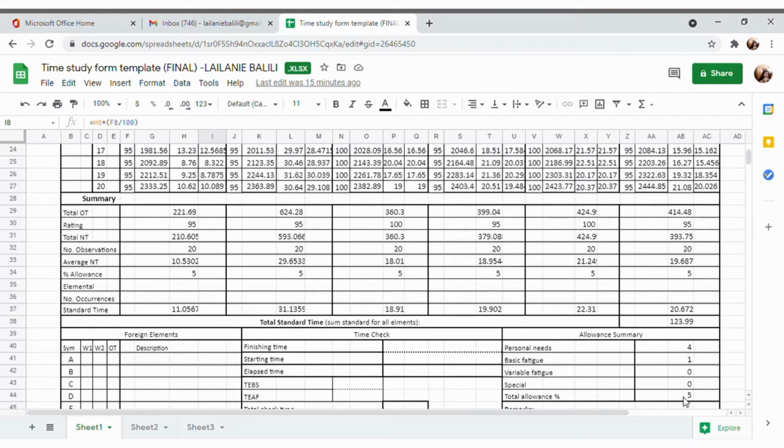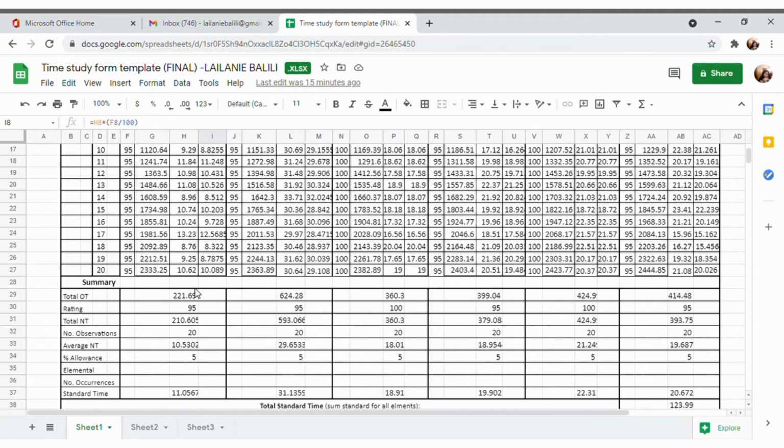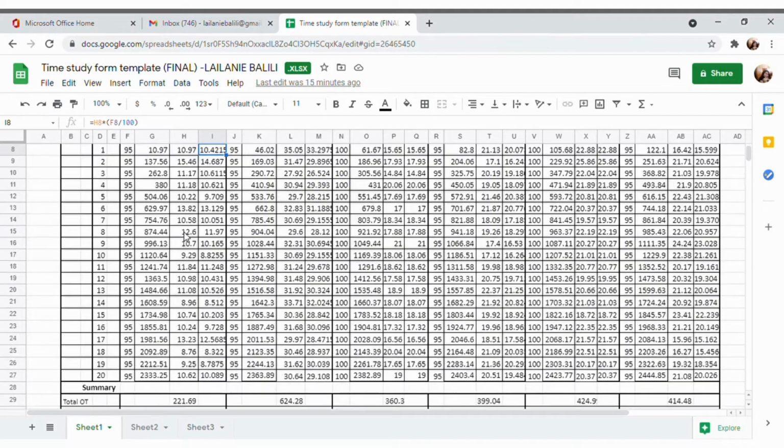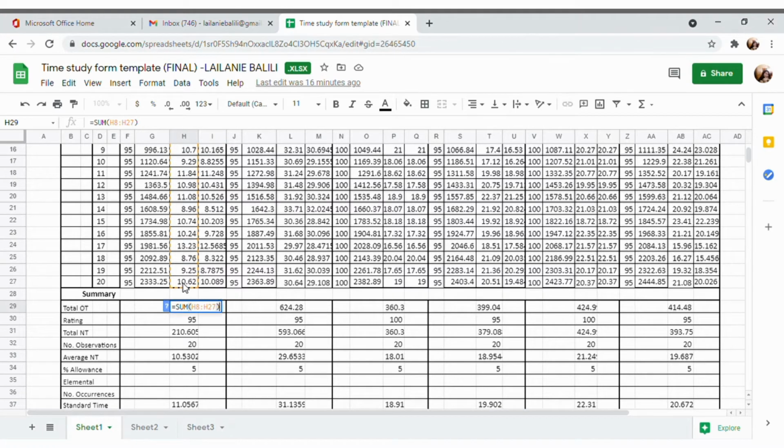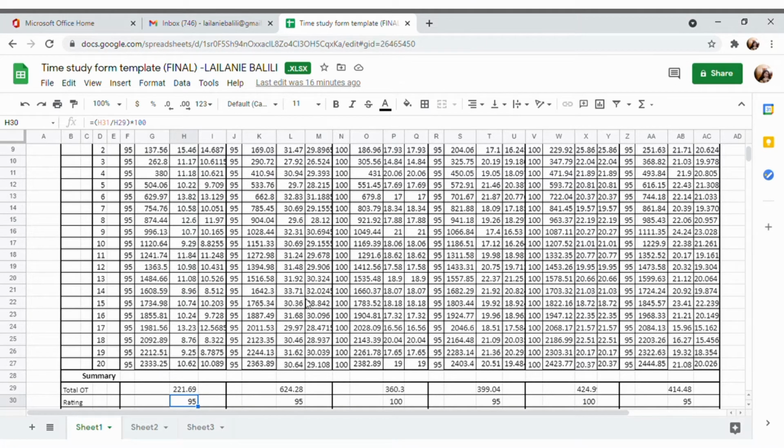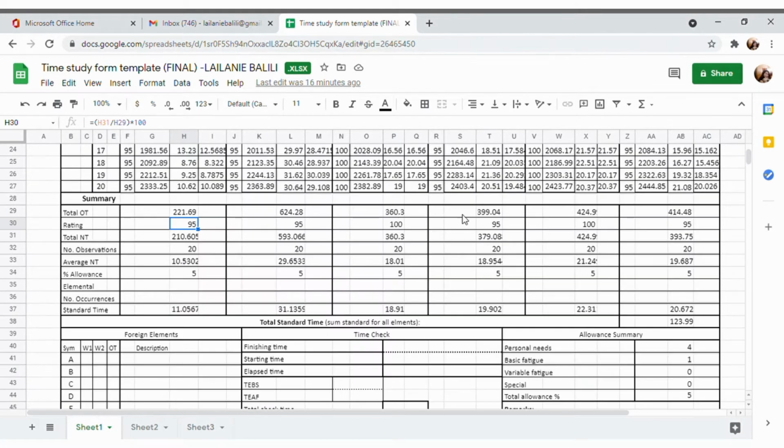Then record this total allowance in this row, the percent allowance, the 5. After that, sum the observed times for each step. In the total OT, you have to sum all the observed times. So these are the observed times. We just need to sum this column, the observed time column, as well as in the second element. So sum all the OT here and on to the rest.